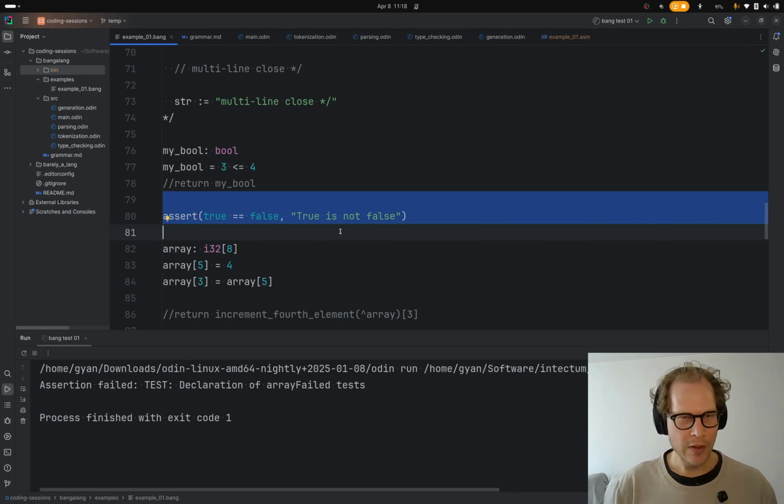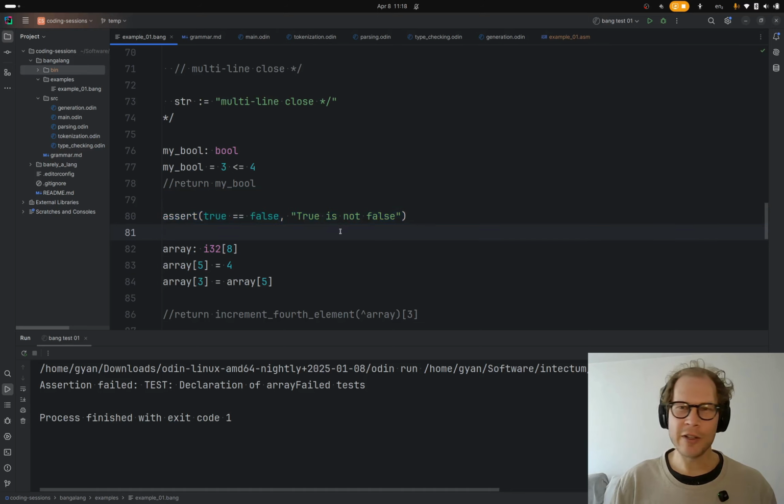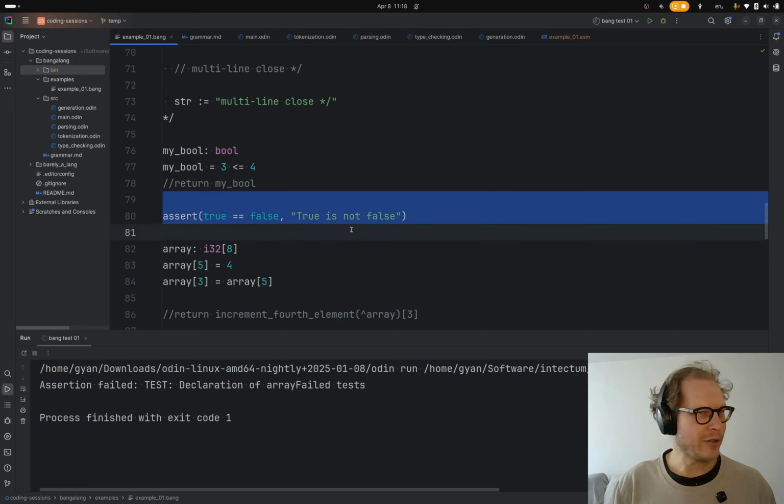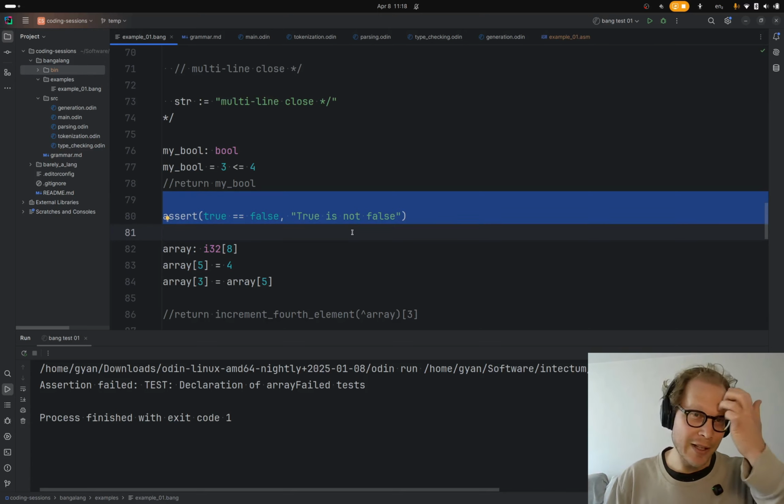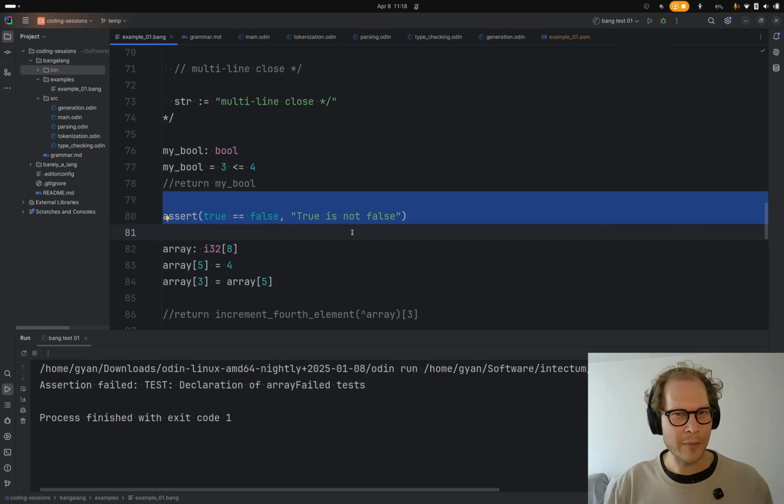So I think today we're going to go on a bit of a bug hunt. We're going to create a whole bunch of assertions, testing all sorts of different features in the language, and I'm sure we're going to come across some bugs that we can then fix up.